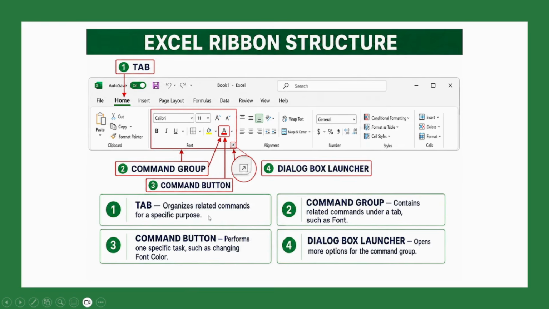So a tab organizes related commands for a specific purpose, whereas a command group holds related commands under a tab, such as Font over here. So this is a command group. Font is a command group which has all related options available in this group only, which are also known as command buttons. A command button is a button which performs a specific task and gets triggered when we click on it, such as changing the font color, changing the background color, putting a border, making a text bold, etc.